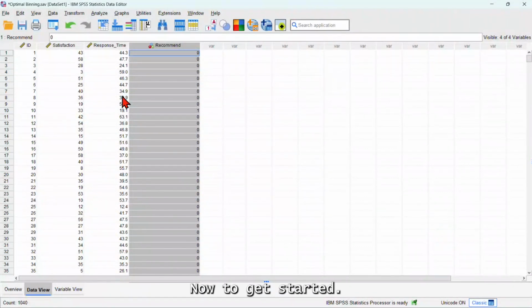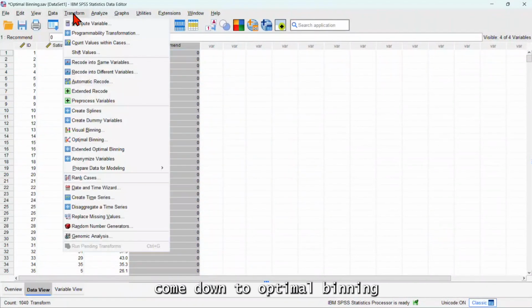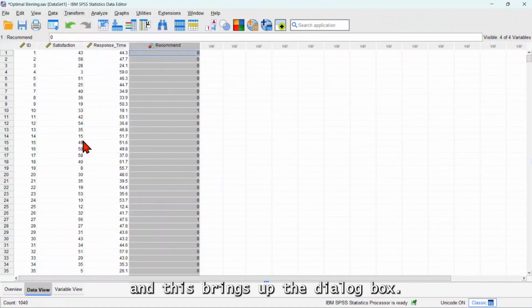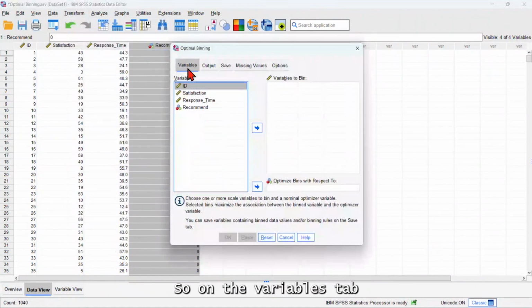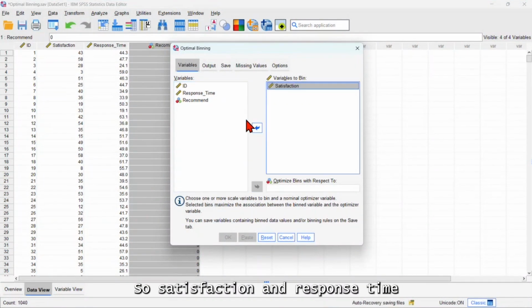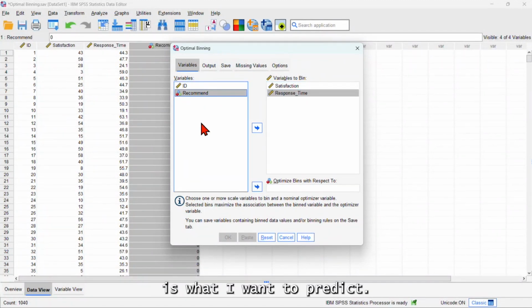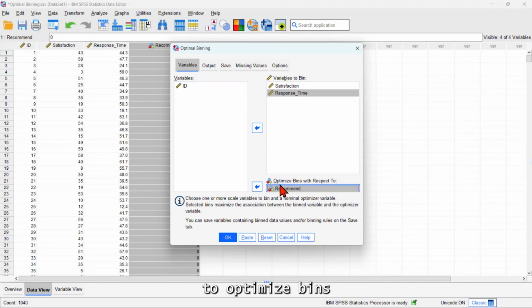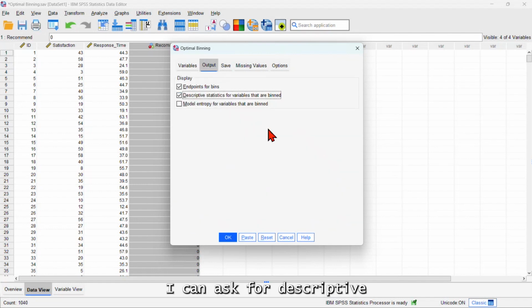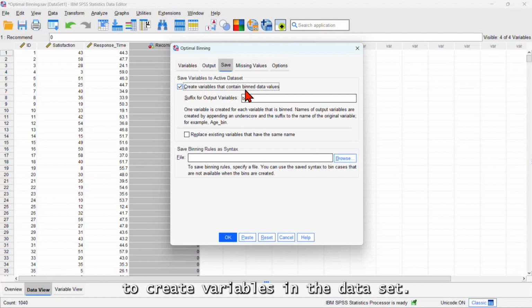Now to get started, I'll go to the Transform menu, come down to Optimal Binning, and this brings up the dialog box. So on the Variables tab, I'll select the variables that I want to bin, so satisfaction and response time. And then recommend is what I want to predict. So I'm going to ask to optimize bins with respect to recommend. I'll click on Output. I can ask for descriptive statistics and model entropy. I can click on the Save button. I do want to create variables in the data set.